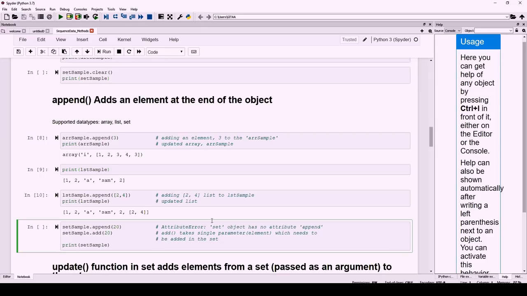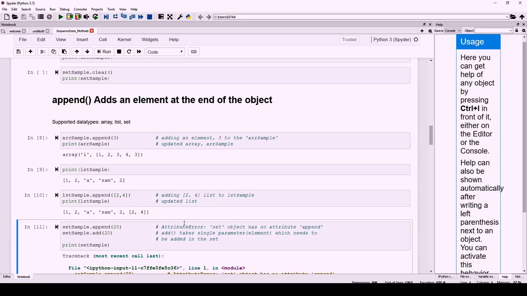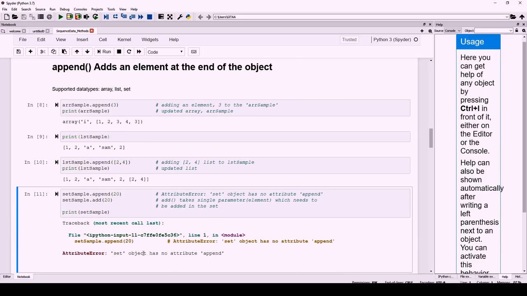The values have not been added as individual elements, but as a list itself. The next thing is appending an element to the set sample, but if you do that, it will throw an attribute error saying set object has no attribute append. You can't append a value to the existing set that you have created, but you can perform the same using the add method. So, instead of append, I have used the method called add with the same value, that is 20. Let me print this and see.